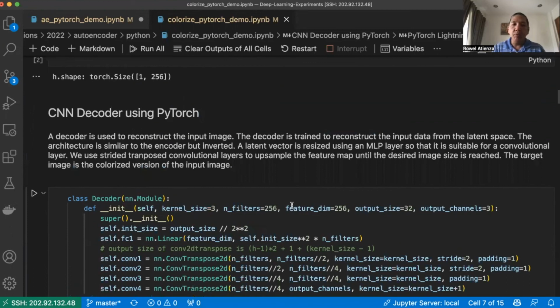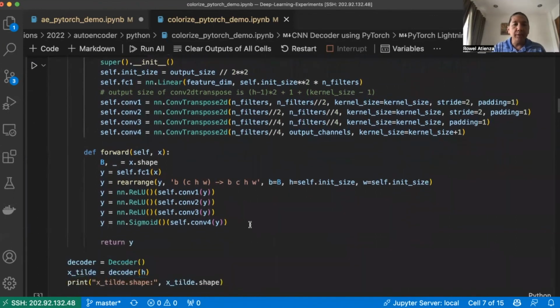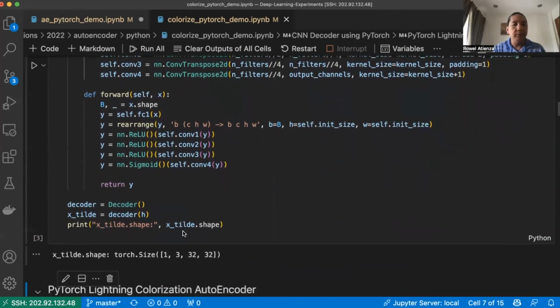Now, for the decoder, we made it 4 convolutional layers because, again, figuring out the color is much more difficult. We use the same feature dim, which is 256. And we also increase the number of filters. The last layer will generate 3 output channels because we need RGB, and we are also still using sigmoid for the last activation.